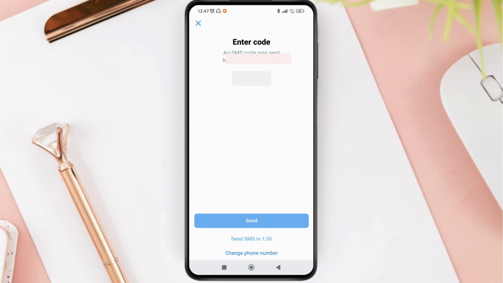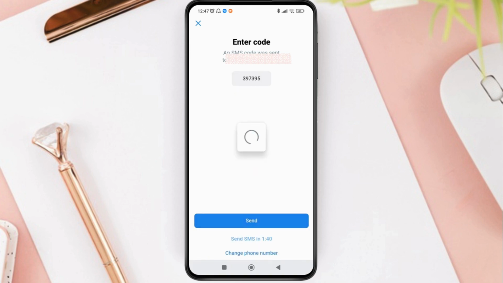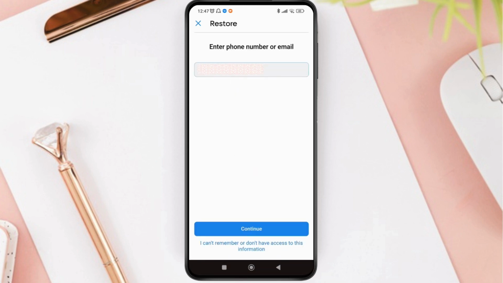Here I've chosen the option of send SMS. So I'm just going to wait for the SMS to get received. So here is the code for me. I'm just going to type that in. Now let's type and tap on send.